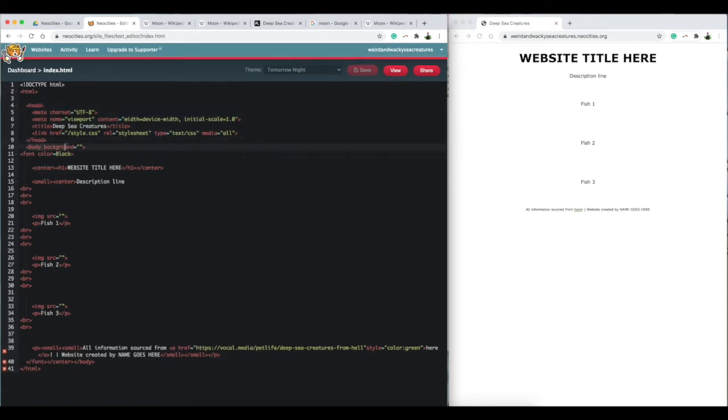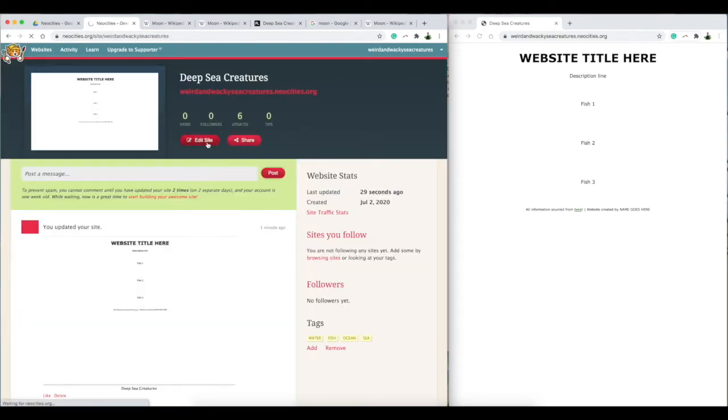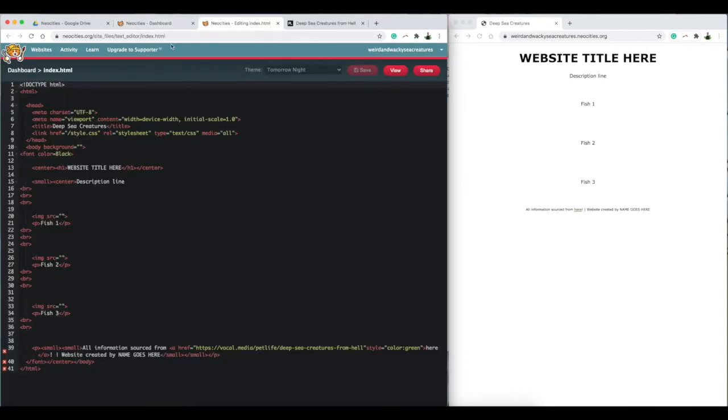Now the body background, what you'll need to do is you'll need to insert a link to an image. So if we go back to our profile, edit site, we'll see that this is our background image here. We'll put in a slash to let them know that this is going to be a link to the file location, and we'll type in bg4.jpg, and it's always important to include the correct file type.